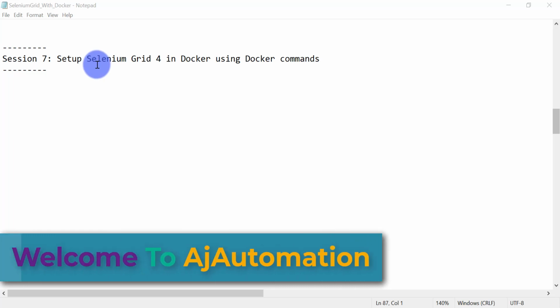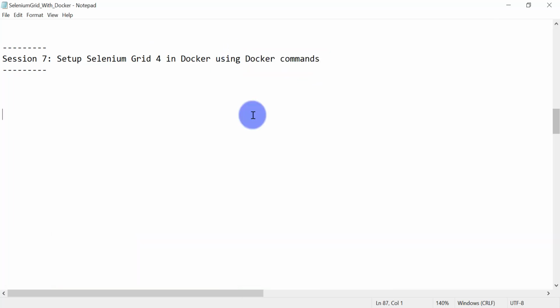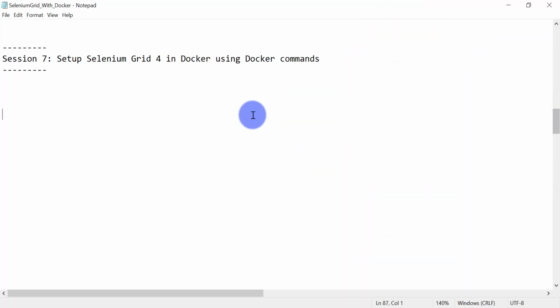And in this session, I'm going to talk about how we can set up Selenium Grid 4 in Docker using Docker commands. In the previous 6 videos in this playlist, we configured Selenium Grid 3 by using Docker commands, by using Docker Compose also, and with the batch file. We have seen all these things in detail in the previous sessions.